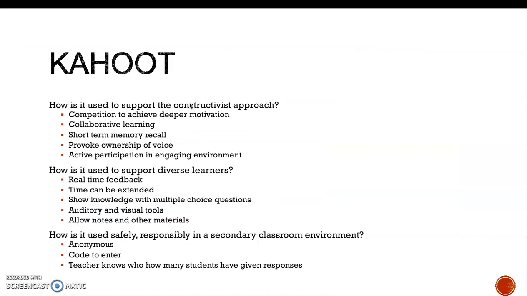how's it used to support a constructivist approach? So, competition-based learning achieves deeper motivation for students to increase performance, stimulating recall, which provides opportunities for learners to support their short-term memory, recall, and metacognition abilities. Students can also create their own Kahoot quizzes, which then can be used to study. This further encourages curiosity in students and creates the impression that students are in control of their own learning.